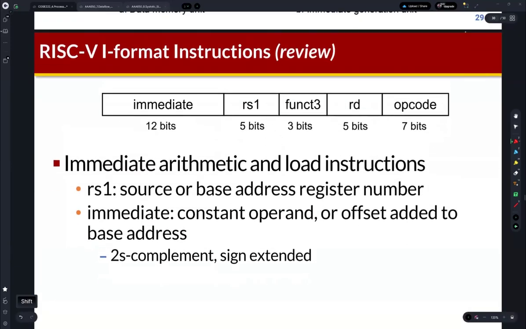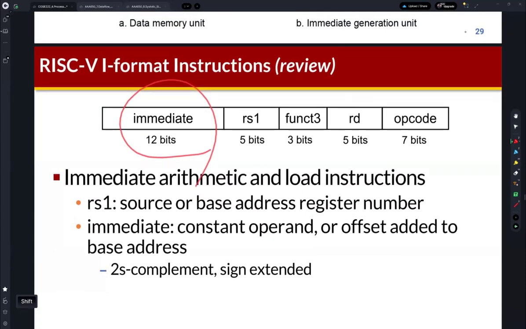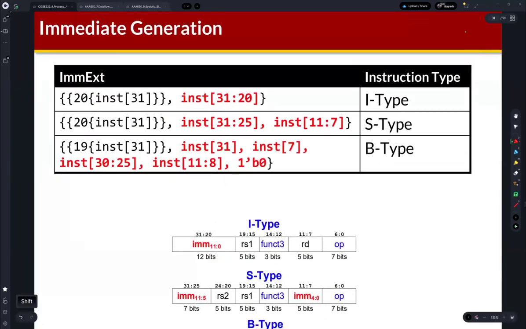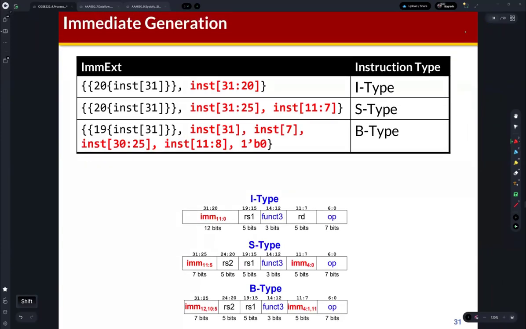So this is the I format, the I-type data. The immediate is here, so we can get the immediate data from an instruction, right? As I mentioned, we need to generate 32-bit data from the 12-bit immediate number. But we learned that for different instruction types, the immediate data is stored in the instruction in different forms.